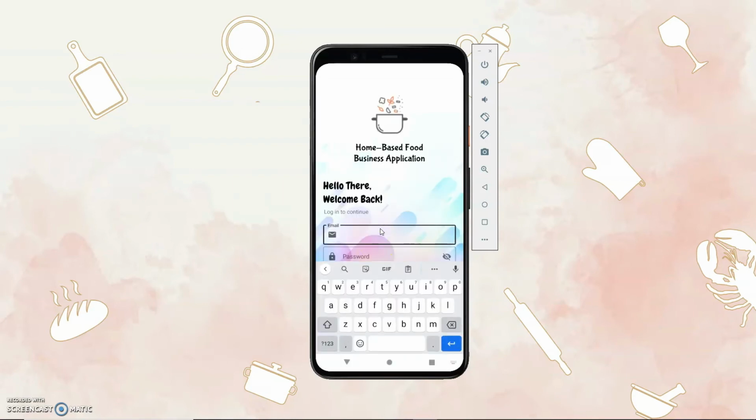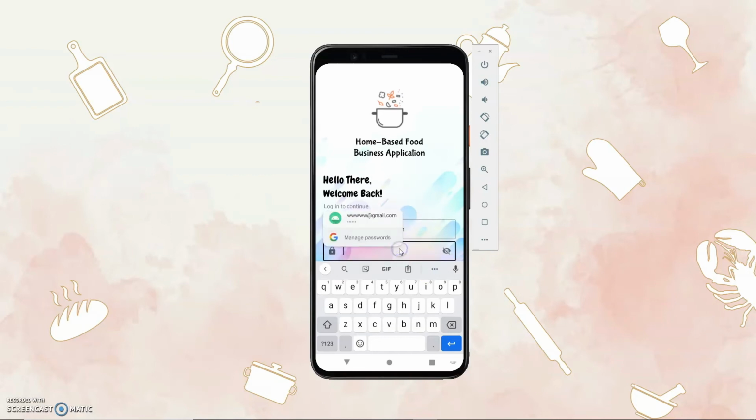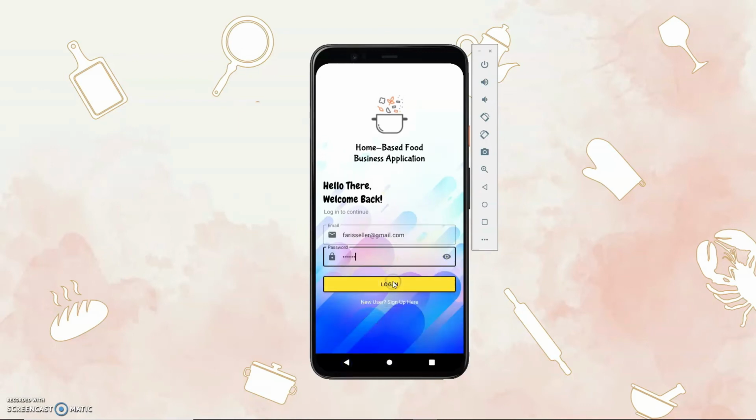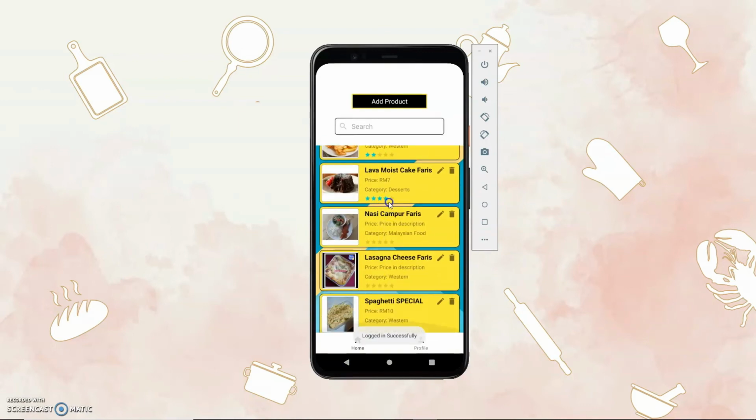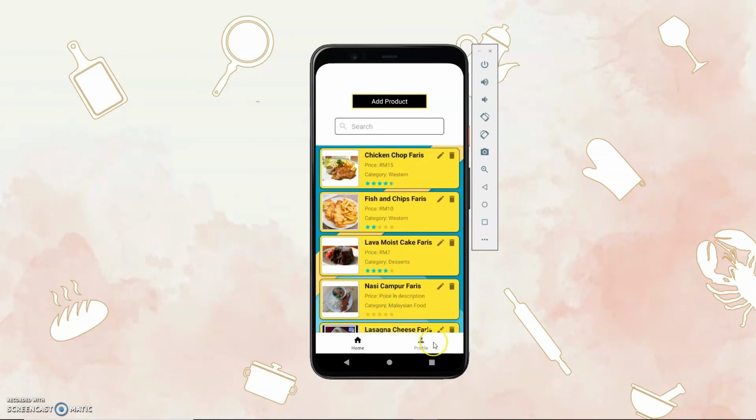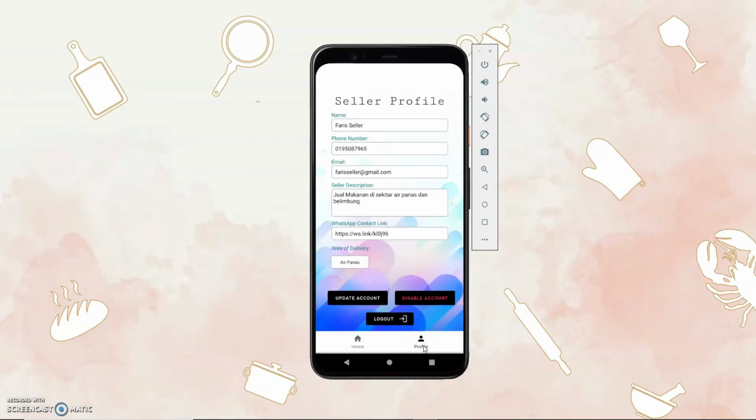Okay, next let's go to seller user. Okay, this is the home page of seller, but before that let's go to the profile page. Okay, this is the seller profile page that contains all the seller's information. So the seller can also update their account. For example, they want to update their area of delivery, right?